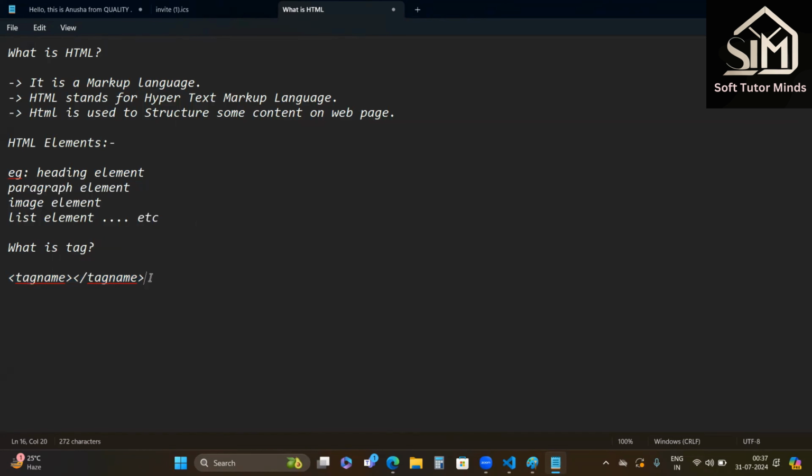How many types of tags are there? There are 3 types of tags. One is the opening tag. Another one is the closing tag. Another one is the self-closing tag. This is the self-closing tag. So what is the opening tag? What is the closing tag?